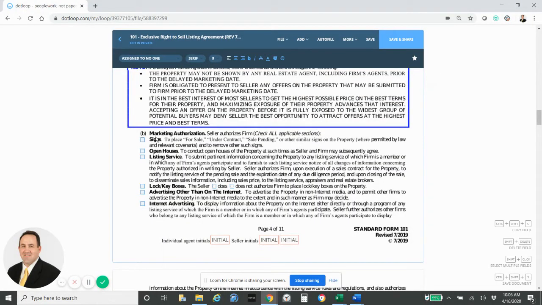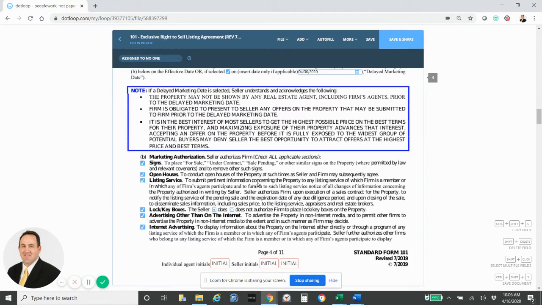All right. Bottom of page 4 here. Typically, you're going to select all of these items. There will be a sign. We are going to do open houses. There's a listing service, the lockbox. The seller does authorize the lockbox. Advertising on the internet ads. These are all coming from other lawsuits that the state has had to endure. Some people say, well, I didn't realize you were going to put my property on the internet. Yeah, we are. So that's why that's in there. Just a disclosure that your property is going to be up on the internet. Sometimes we don't have a lockbox for whatever reason.